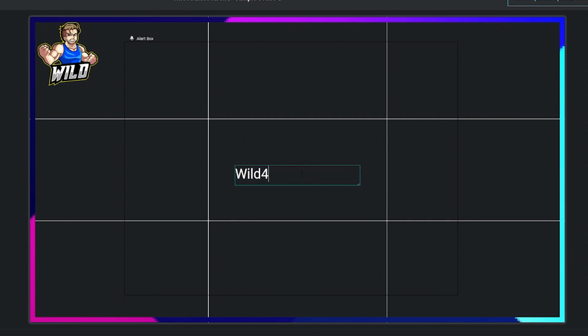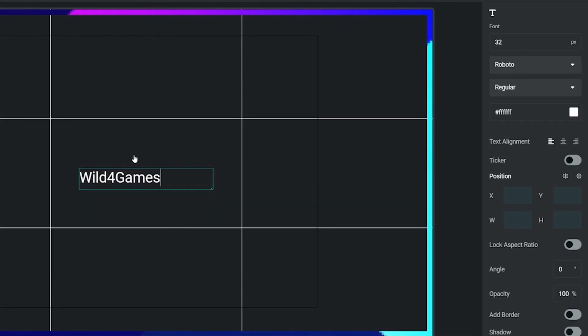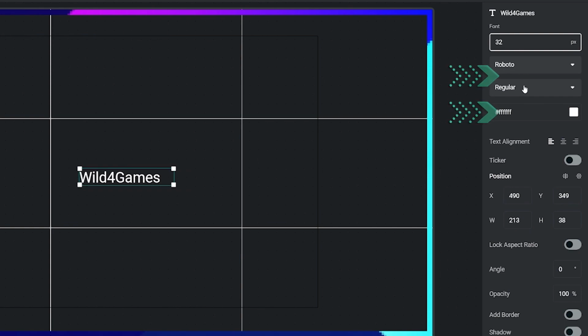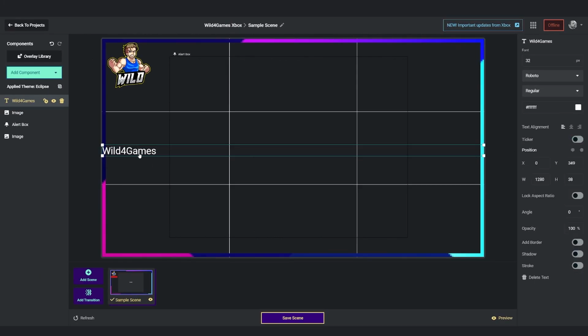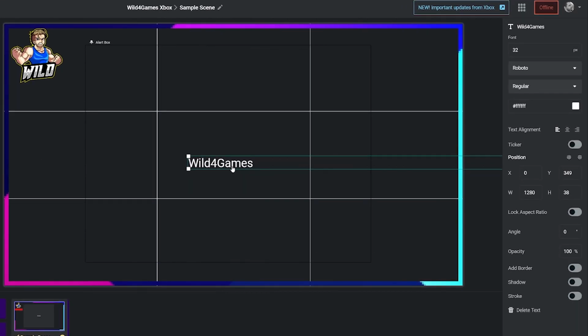Now we can actually make some personalized changes here if we want over on the right ledger. Let's talk about the unique ones. For text, you can make changes to the font size, plus you can make changes to the font style and color. If you want it to be on a scroll, you can click on ticker, which will make it scroll from side to side. Don't forget to position your text by clicking and dragging, or you can actually use the X and Y axes to put it wherever you would like.